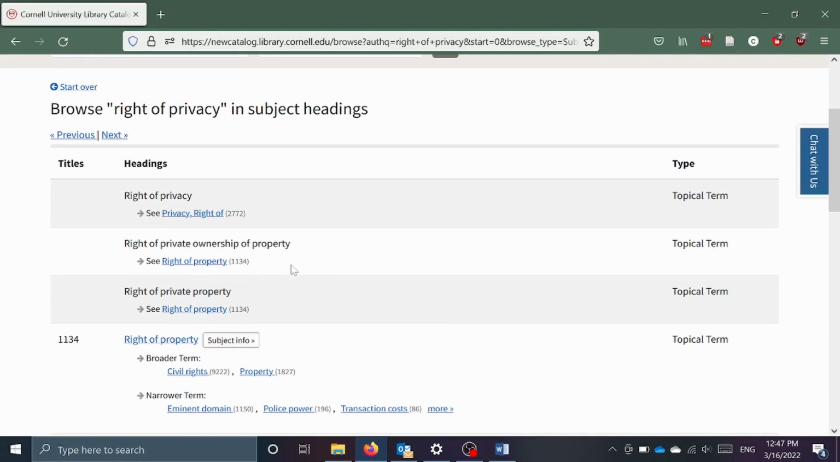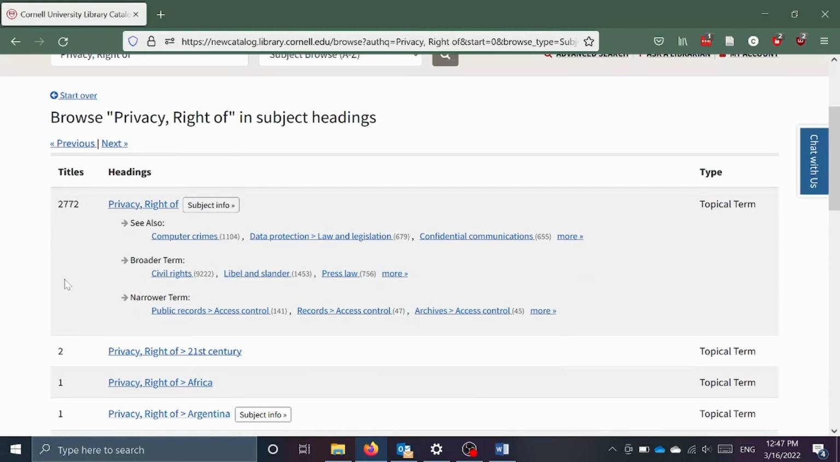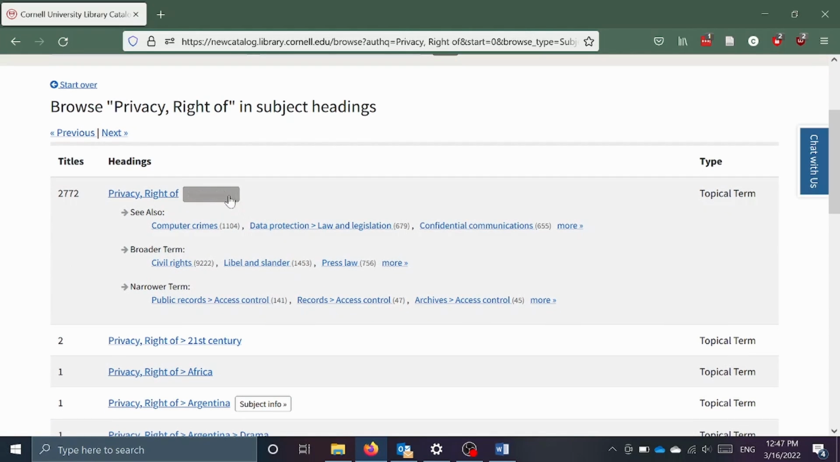So now you see here at the top, it's come up with right of privacy, and then it says see privacy, right of, which is the sort of correct standardized subject term for this topic. So I'll select that. Here it takes me to the main entry for privacy, right of. And I could hit subject info to see more related topics that I might be interested in.